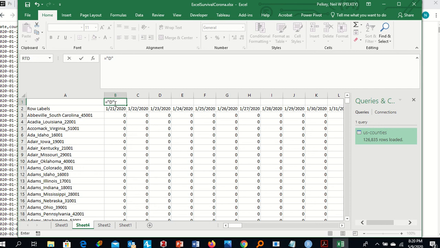equals D ampersand text B2, and then we're going to put the format we want that in, and it's in quotes. I could probably skip the year here and make it shorter, and that's what I'm going to do. And then I'm going to finish that, and when I hit return, that's 21-1.